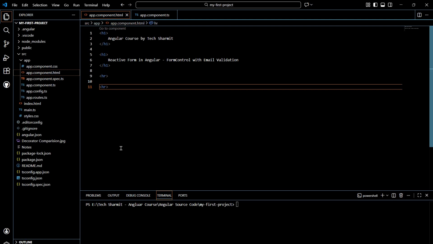In this session, we are going to take another example related to reactive form, where we will discuss how to use form control for email validation. If you remember, in one of our previous sessions, we talked about the max length and min length validations, right? So in this session, we will be particularly focusing on the validation related to email.